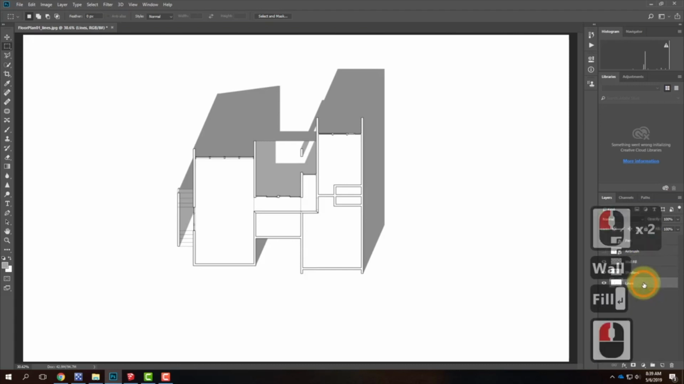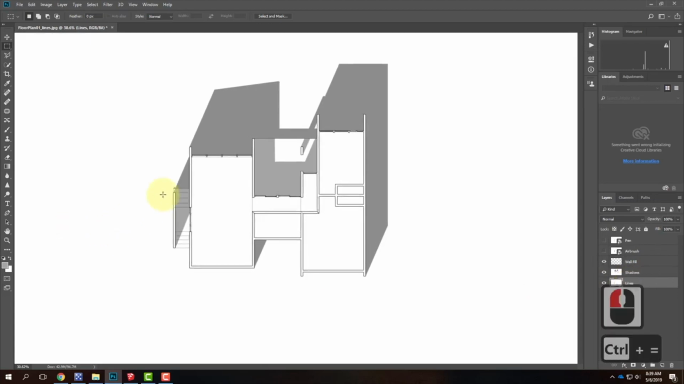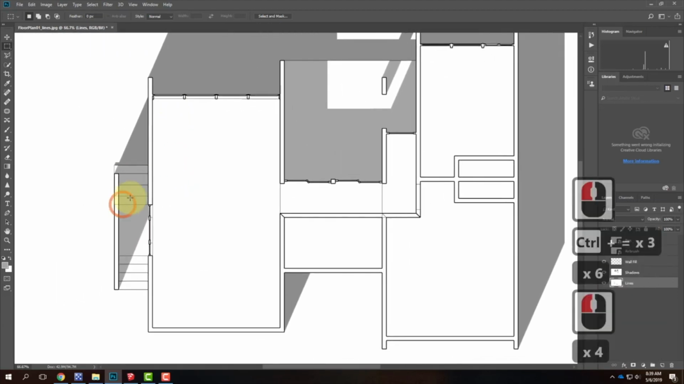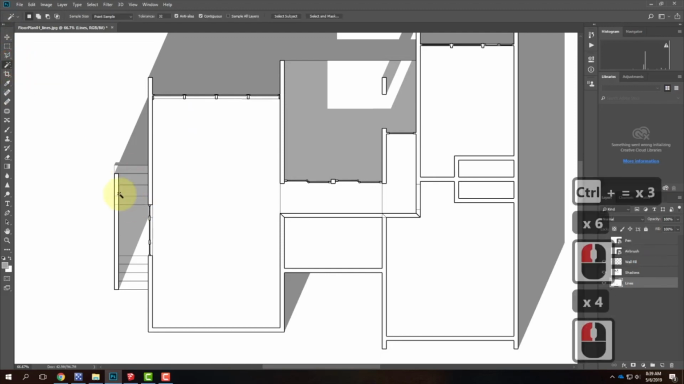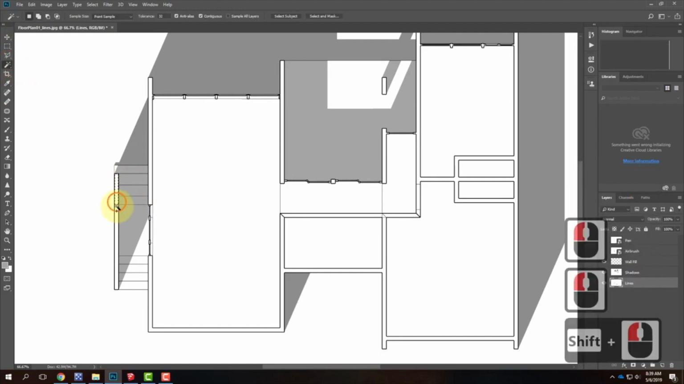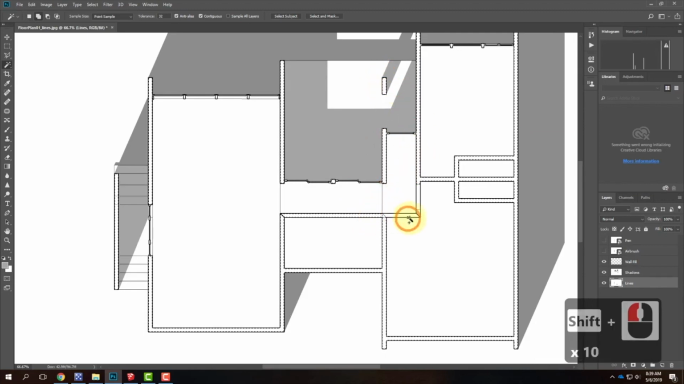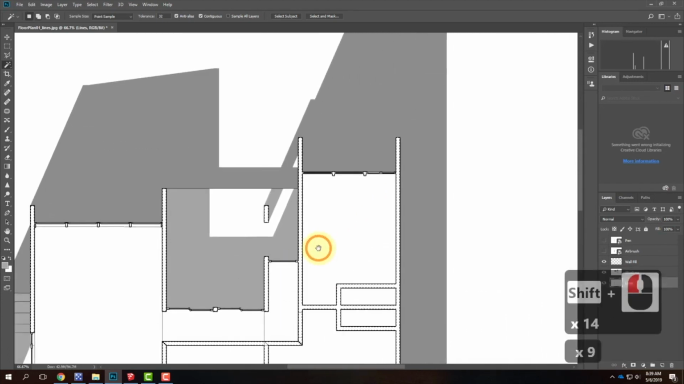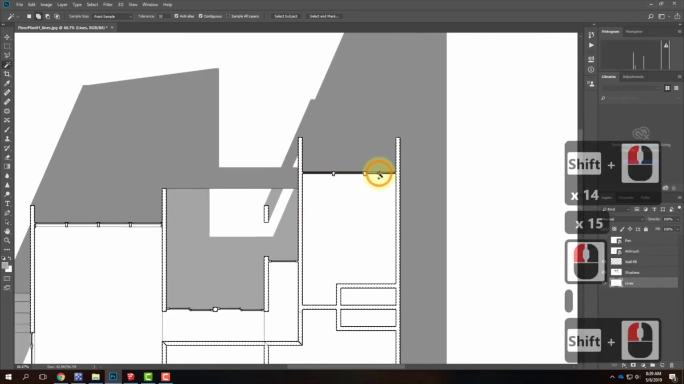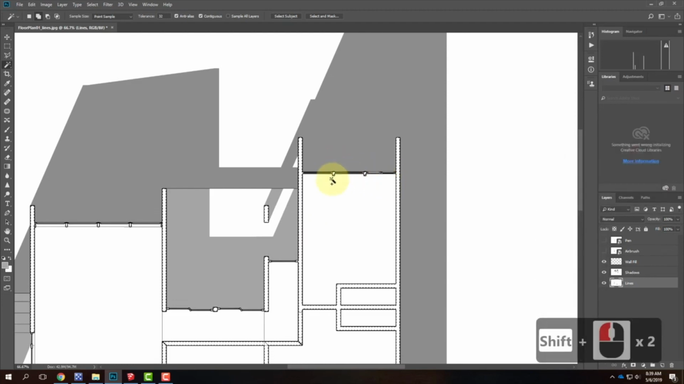And I'm going to work on the lines layer because that will allow me to use the magic wand to select each of the walls. I'll use the magic wand tool. I'll click inside each of the walls. There's 1, 2. All right, that looks pretty good. I could add in these little mullions here a bit.